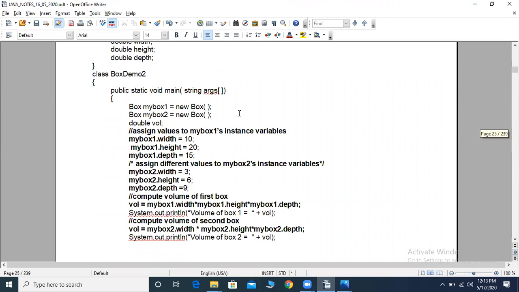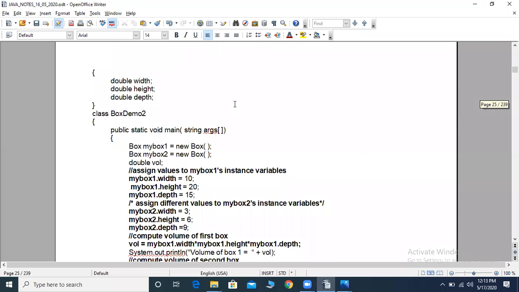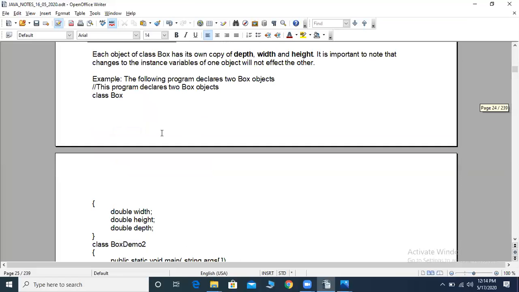So first I will explain. Later you can look into the program and write. Here the thing is, two objects we have created. In the previous program we created one object and the class name is BoxDemo, just to differentiate between the previous program's class name and this program. The above class is the same. The class name is Box only.